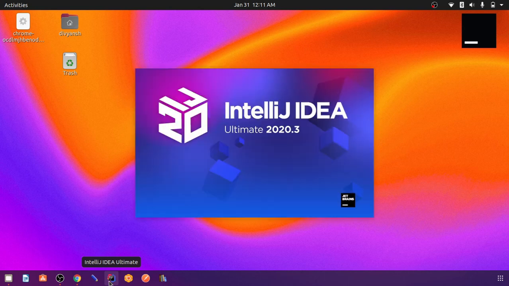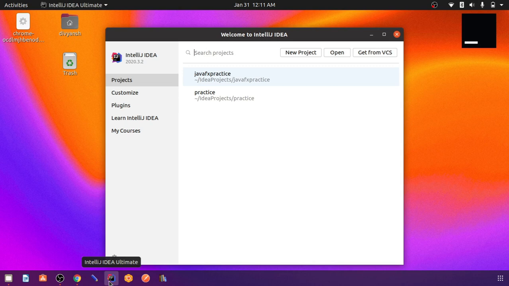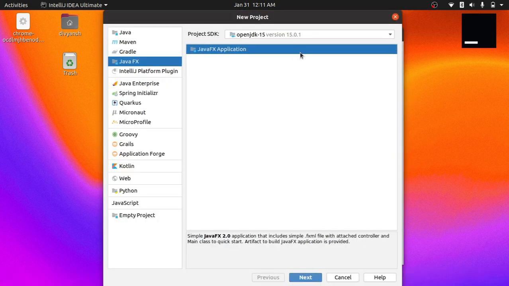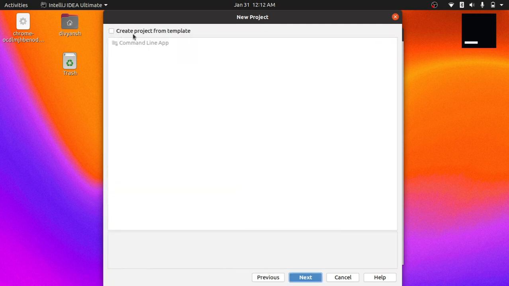Hopefully you have an SSD. So this is the new version, and once it starts we'll go through creating a project again. The only thing you have to do is click on new project. If you have completed downloading the SDK last time, it will show you open JDK 50. Just click on Java and you can click next.